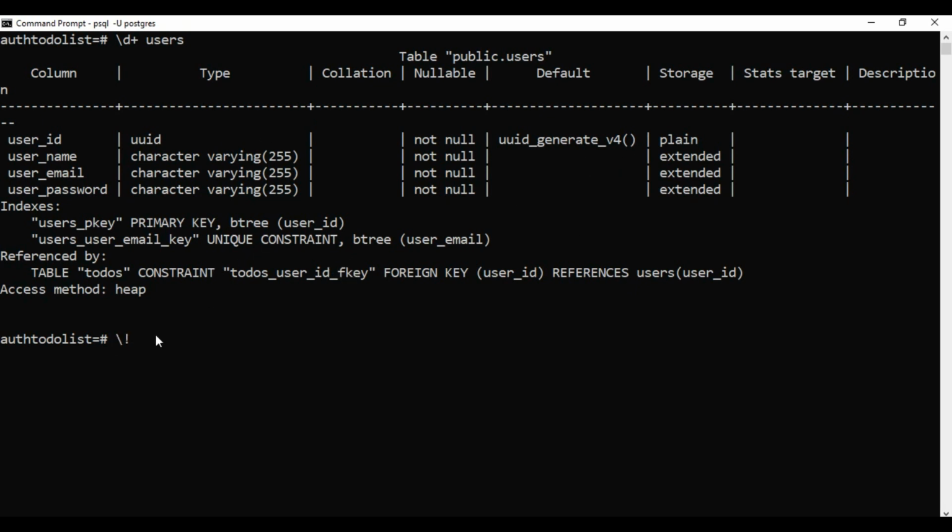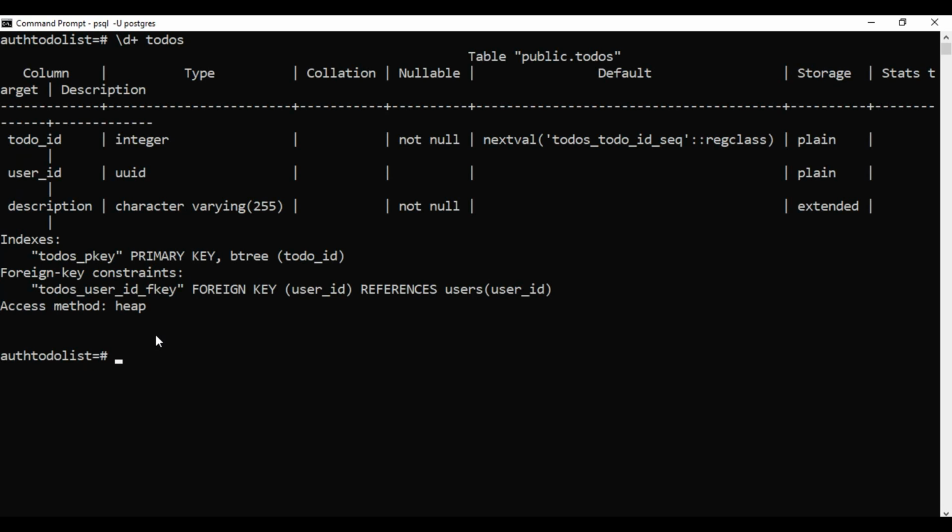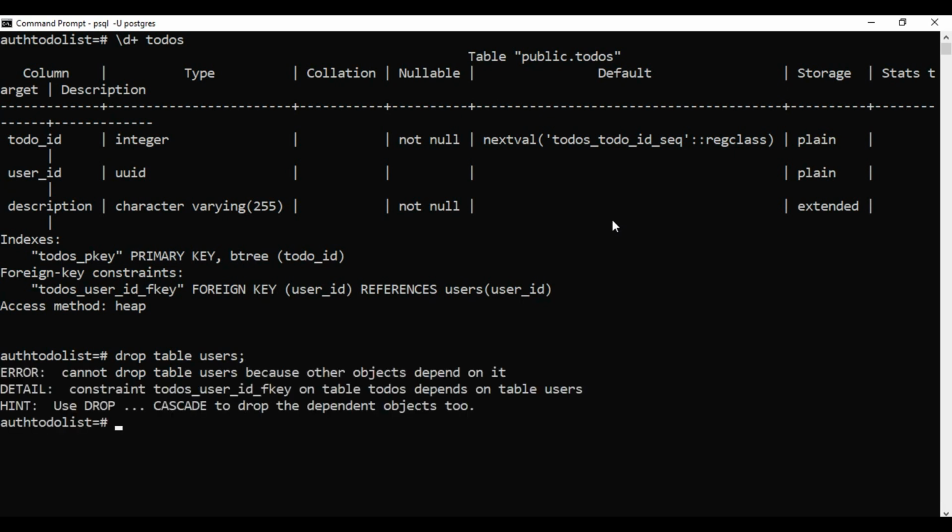And of course, you guys can look at the other way around. So we can say /d+, and we can look at the to-dos table. And we can see that this also has constraints. We can see that the primary key is the to-do ID. And the foreign key constraint is going to be referencing that user ID, right? So this may look a little bit interesting, but if I decide to delete the user table, if I say drop table users, look at this. It says cannot drop table users because other objects depend on it. Remember, it's a mandatory relationship, so it depends on it.